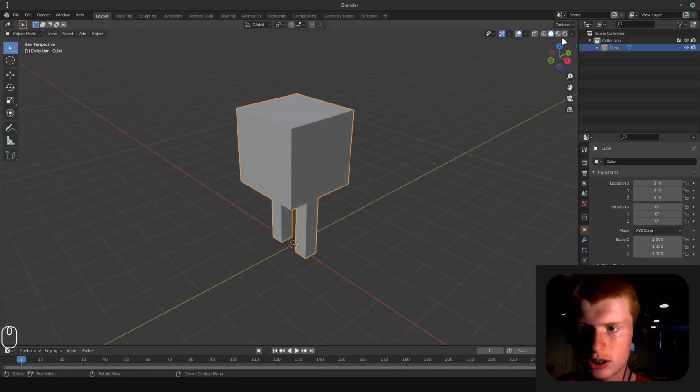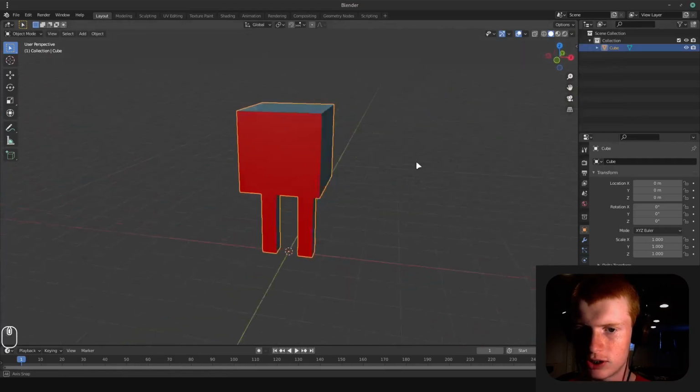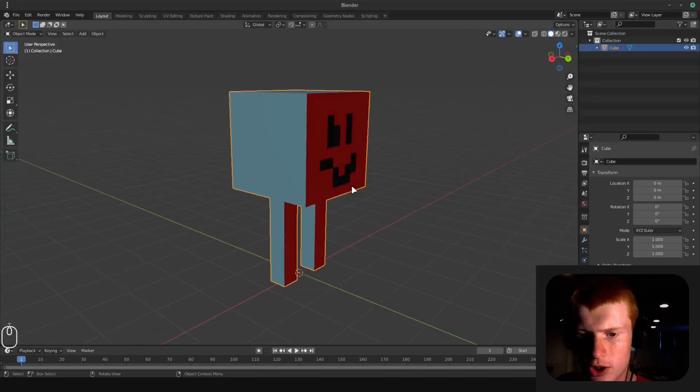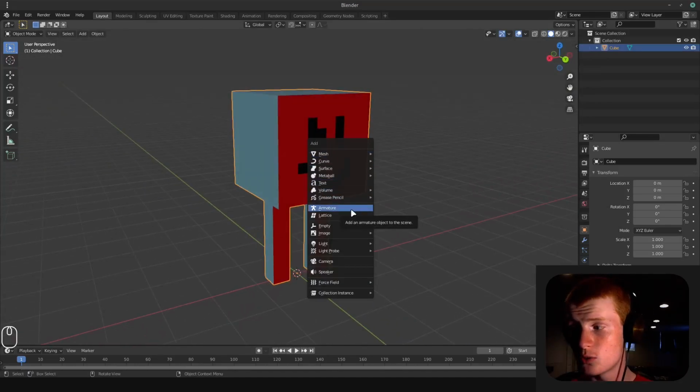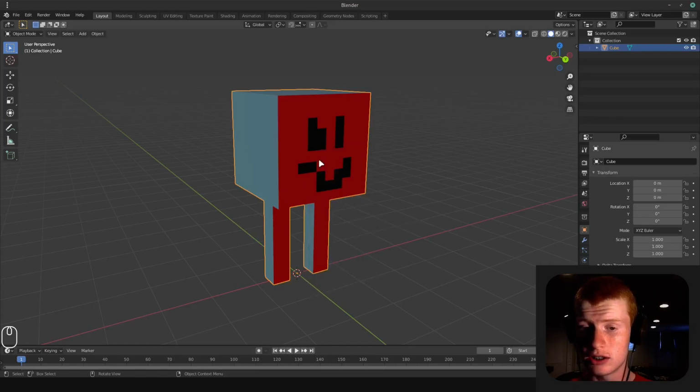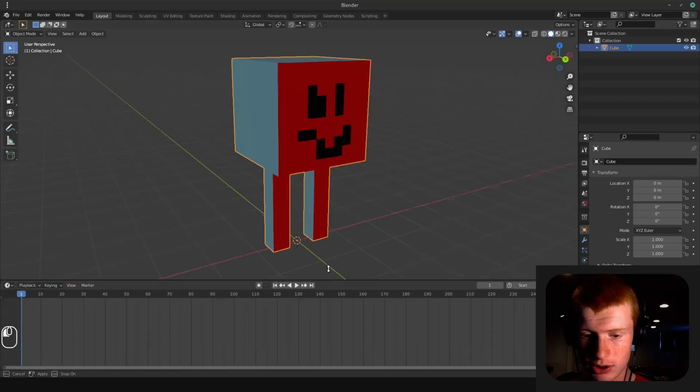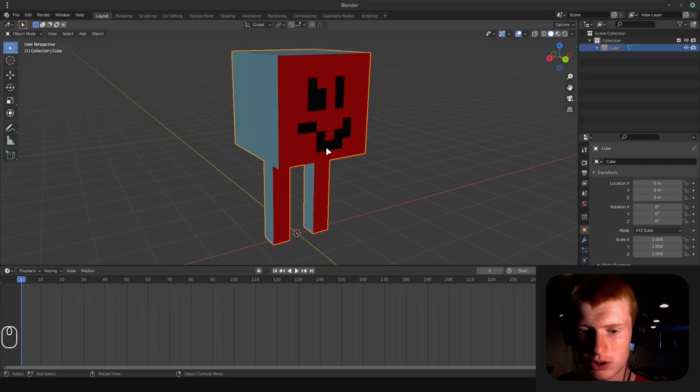Well, an armature is, I'm just going to go ahead and turn the textures on here so we can see it. Oh, that's the front. An armature, you'll see down here, is this. This will add bones to your scene. And there are keyframes down here. A keyframe is just a point in time where an object is in a certain position.